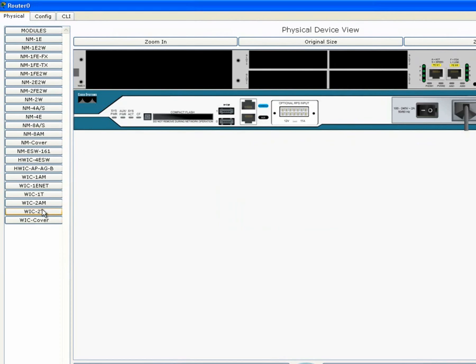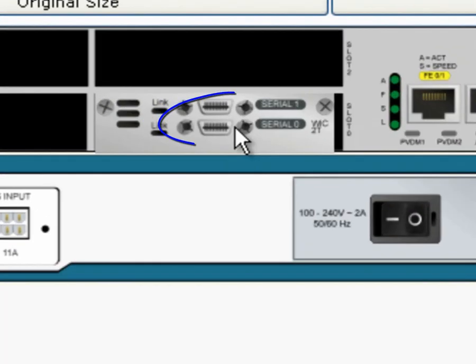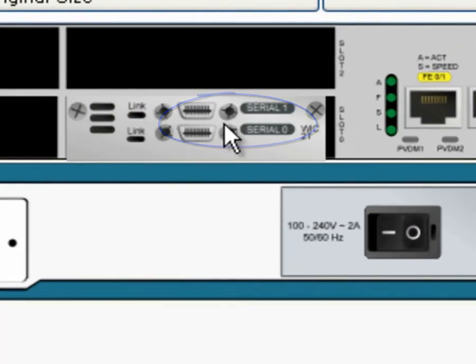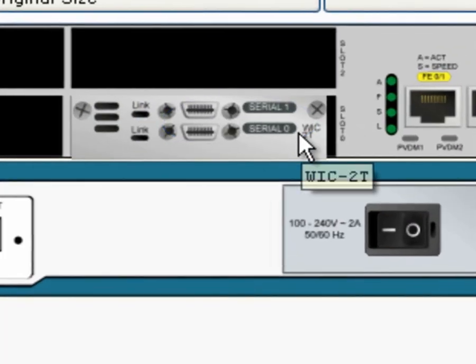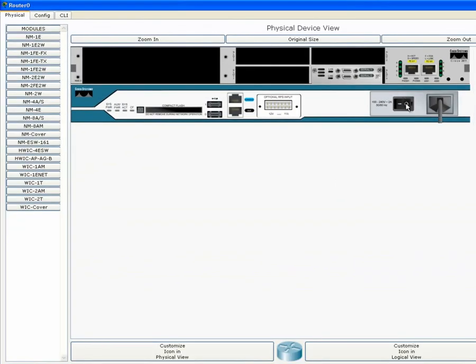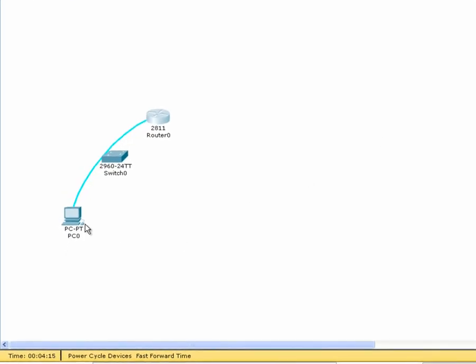We will be adding a WIC-2T, which stands for WAN Interface Card, 2 terminals. The 2 terminals are serial 0 and serial 1, 2 serial ports. And we drop that into slot 0. This is for our WAN interface. We turn the router back on, close the window, and it boots back up.